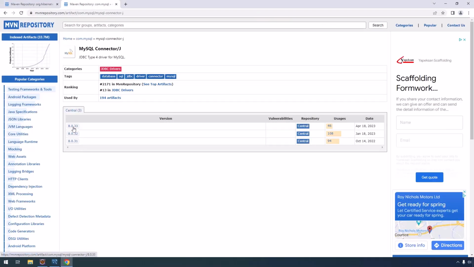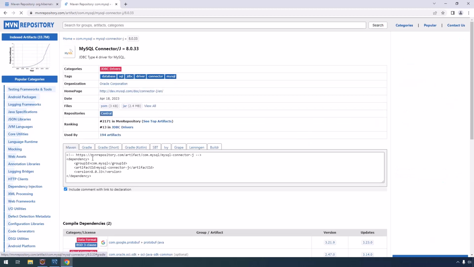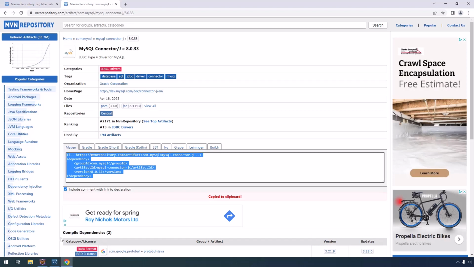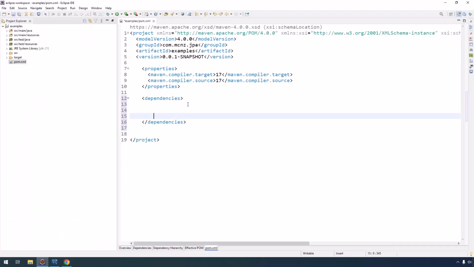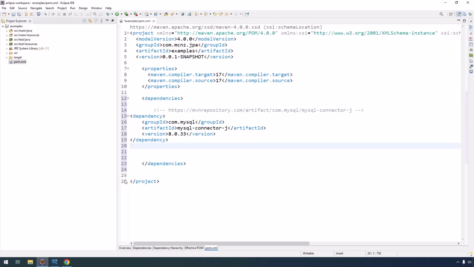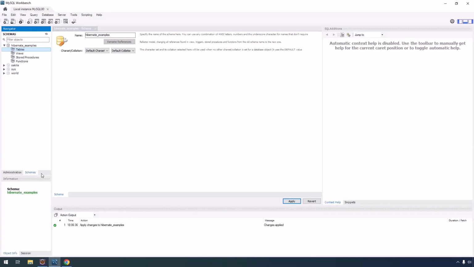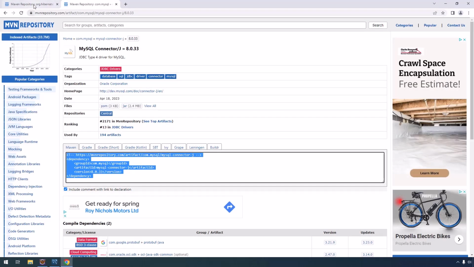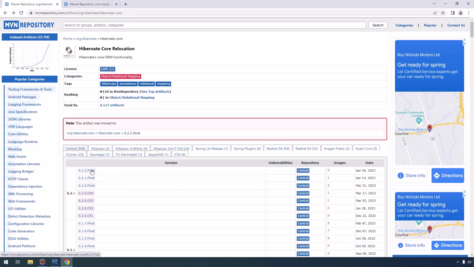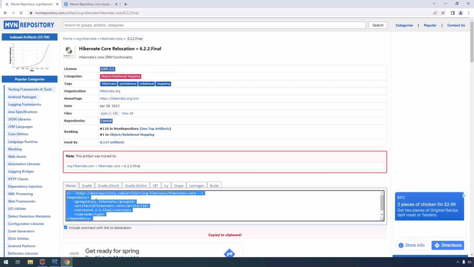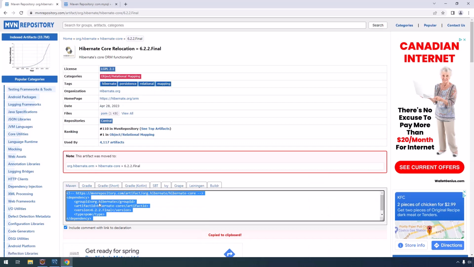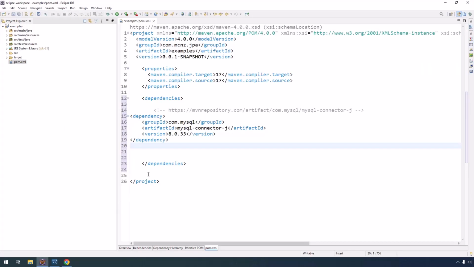And what are those dependencies? Well, one is I need the database drivers to connect to MySQL. So I've gone to MySQL and got connector J coordinates over here, which I will paste in. And well, if we want to use Hibernate, we probably need Hibernate. So I'm going to get the 6.2.2 final. That supports JPA 3.1, I believe. I'm going to get those coordinates there, copy them, and throw them in here.